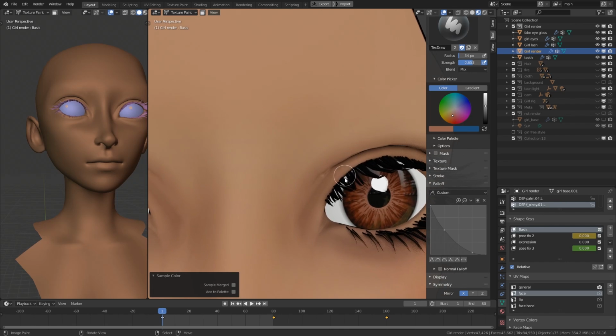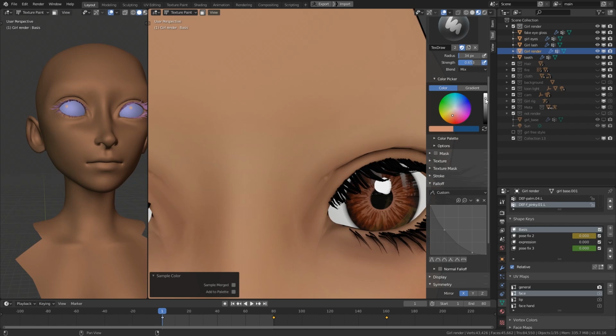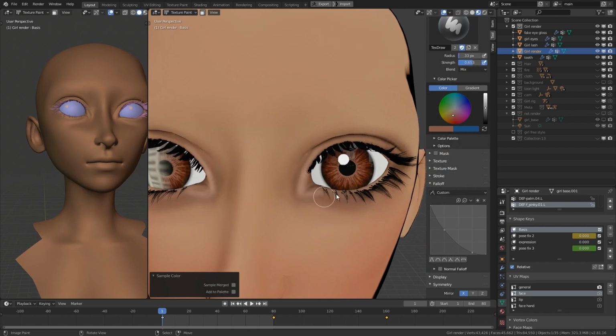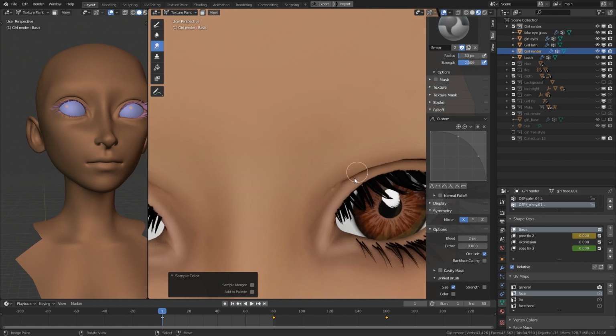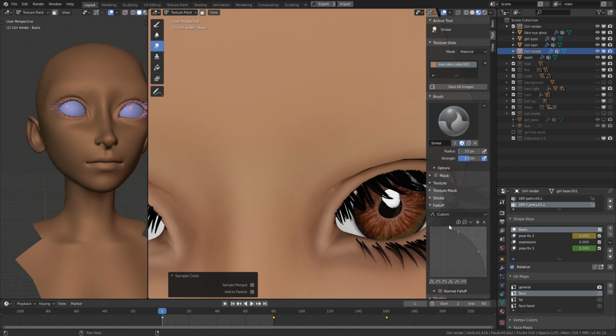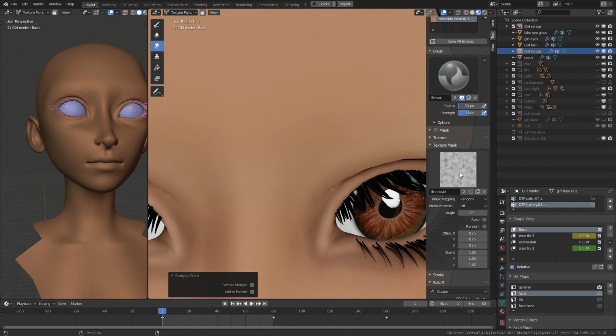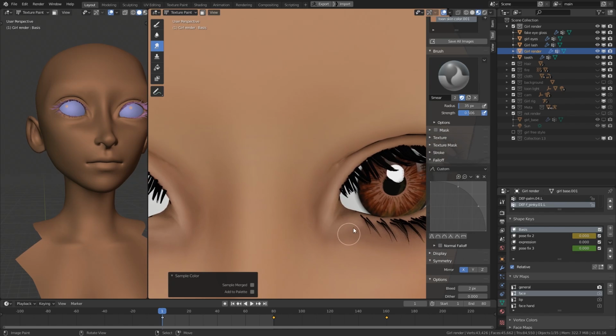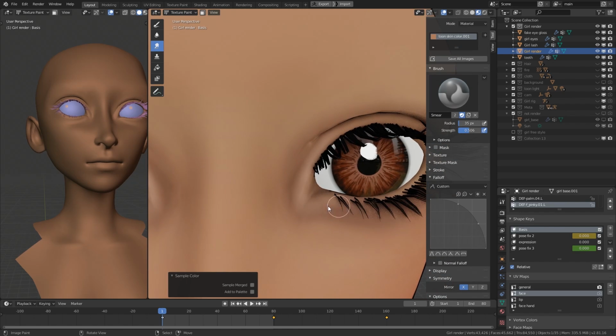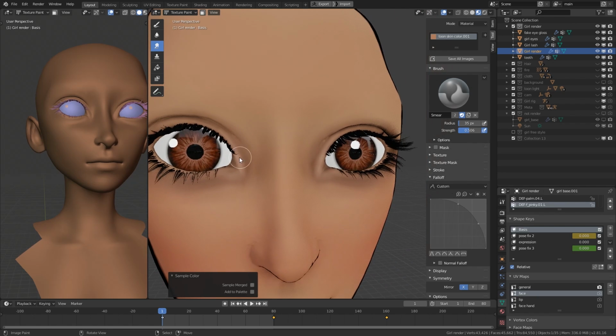Now for the eyelid, it is vital that you paint something bright around here like so. Alright, now switch to the smear tool. I actually put in a noise texture for the brush, so it creates some sort of randomness for the brush, but it doesn't matter. You can just get rid of the noise altogether and it still works pretty much the same way.